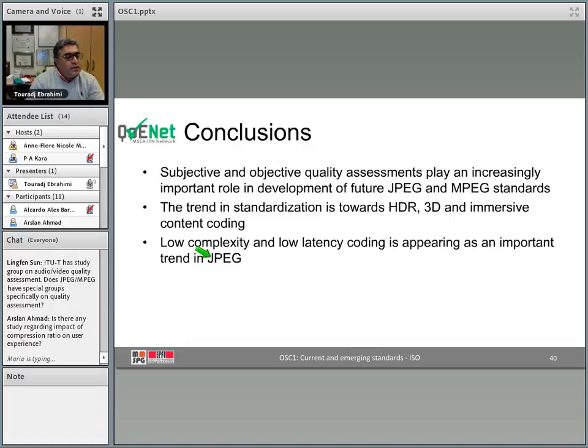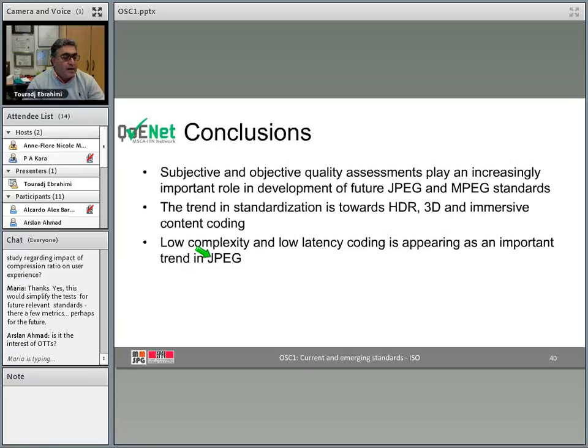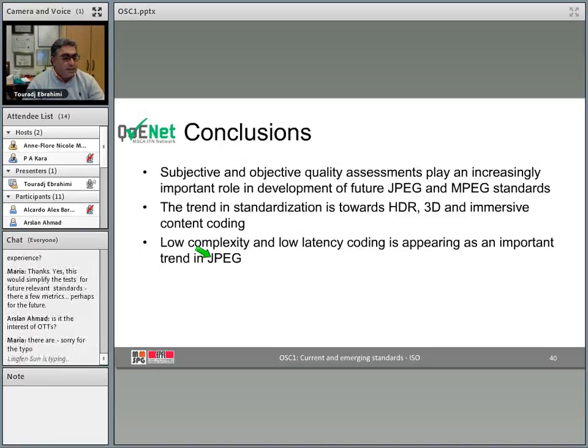So we have another question. Is there any study regarding the impact of compression ratio on user experience? Oh, absolutely. Almost every other paper written on user experience or quality of experience takes into account, among other things, the impact of compression. Yes, there are many. I cannot pinpoint one specific one, but this is a major parameter people use when they want to understand and predict quality of experience, either measured subjectively or objectively.